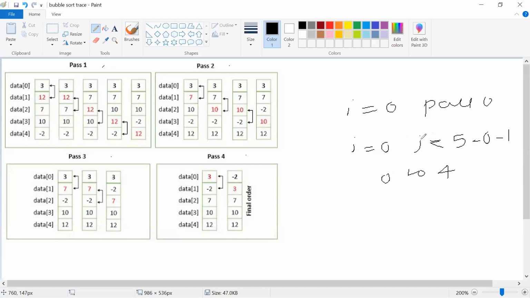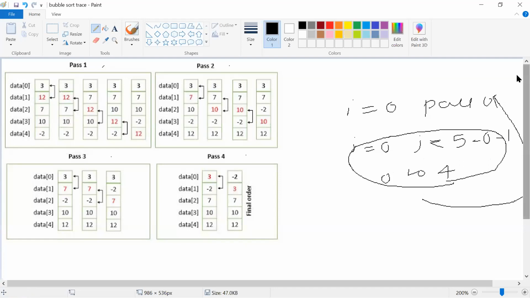After that, once you finish the internal loop, once you finish 0 to 4, that means the largest item has been sorted into the array. What do we have to do? Go back to the previous loop. That is the outer loop. What will happen?